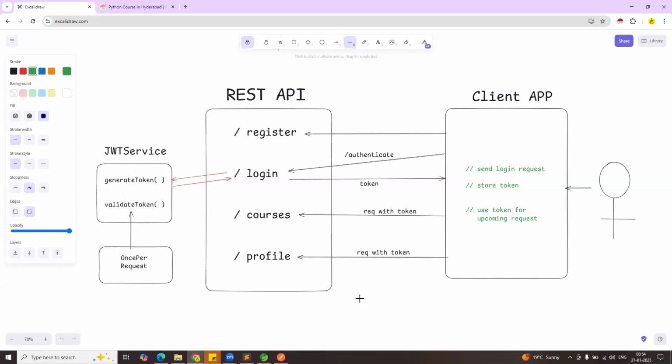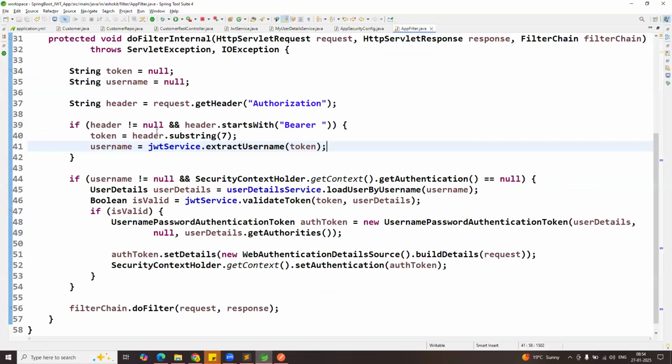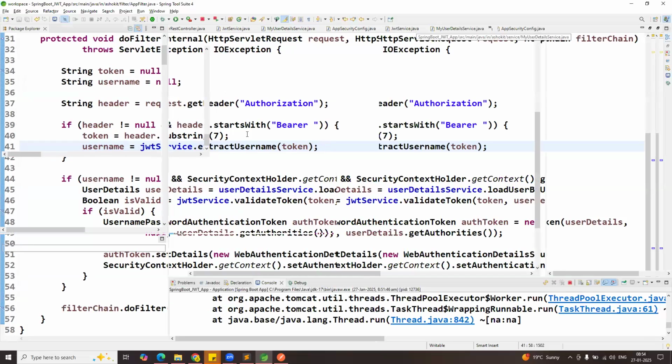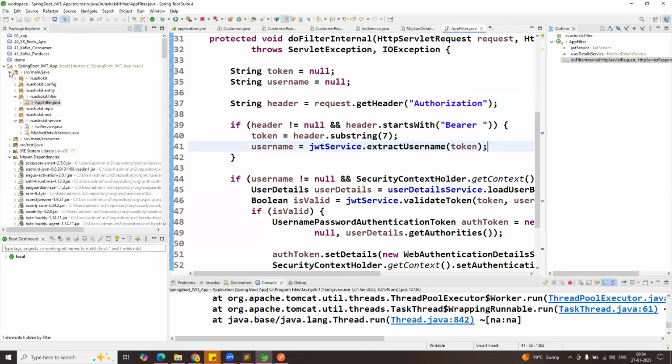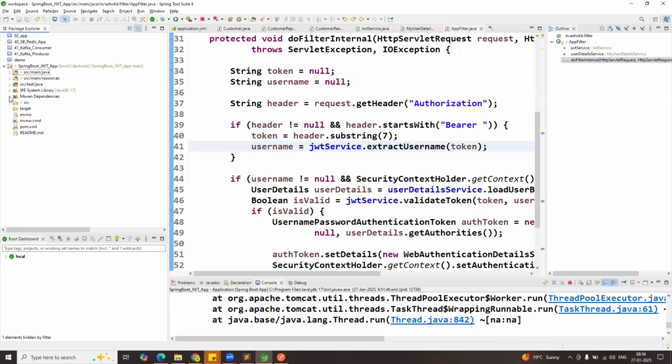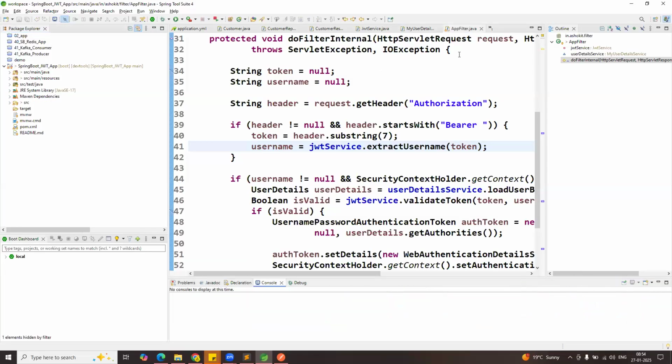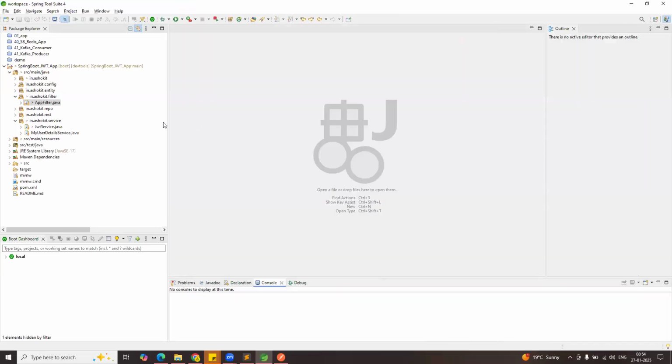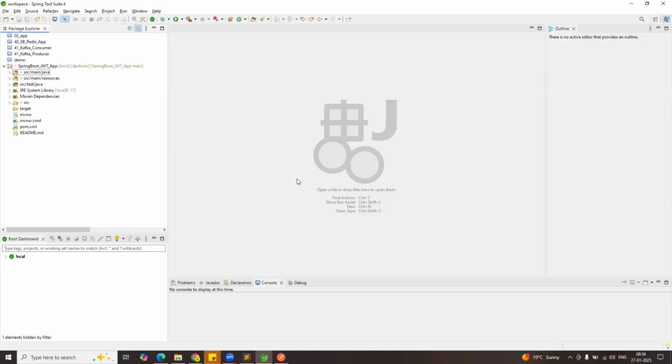You are able to understand how JWT token is getting used in our applications. Now, this is a single application in which we are generating the token and validating the token. This is a single REST API, and in this application we have the functionality to generate the token and also to validate the token.